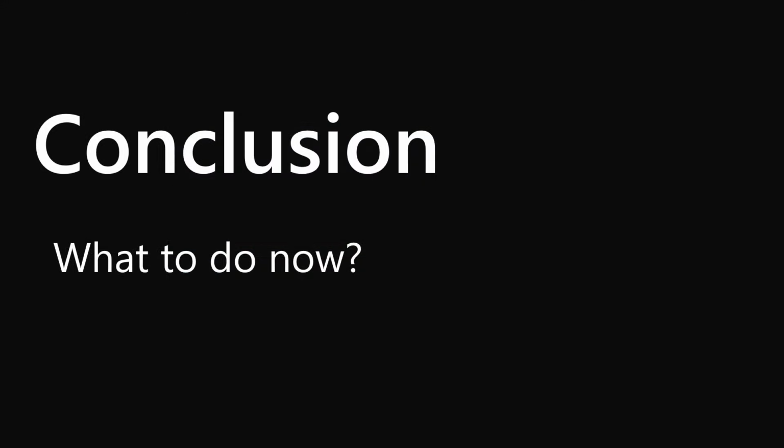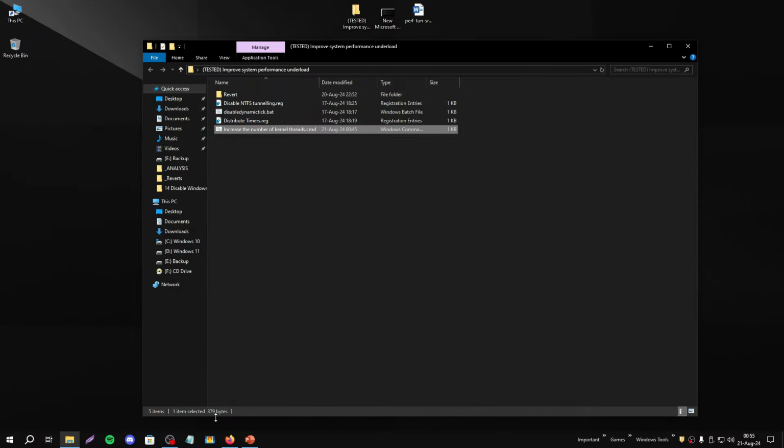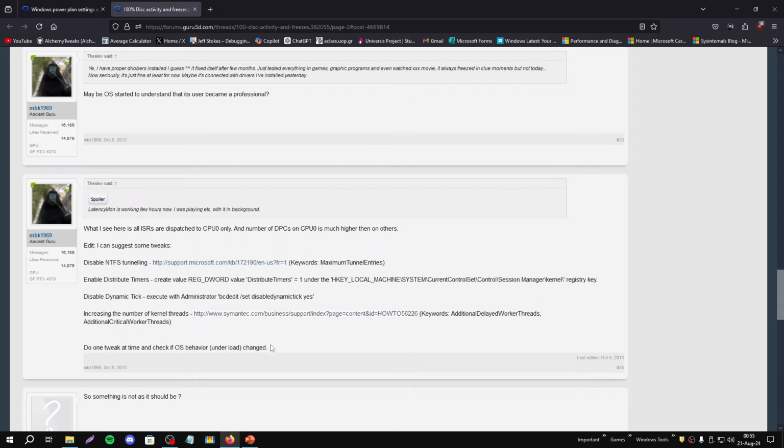So, what to do now? Should I use anything from what we saw? My answer is some of them maybe can be good. It depends on what you want to improve. In some cases, on some specific tasks, it can be very useful. But as the post says, always check behavior under load. You need to test this part. Maybe when you do benchmarks and tests, when you're streaming, when you play, when you do multiple things, you may see some improvement by doing those configurations.